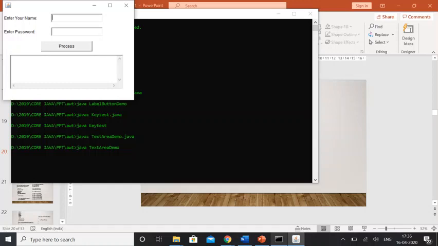Now coming to the next program. See here, what we are going to do is enter some content. Enter your name, enter the password in the text field and click on process. So what will happen on clicking of process? If you click on this after entering the data, then whatever data you have entered in the text field will be displayed in this text area.